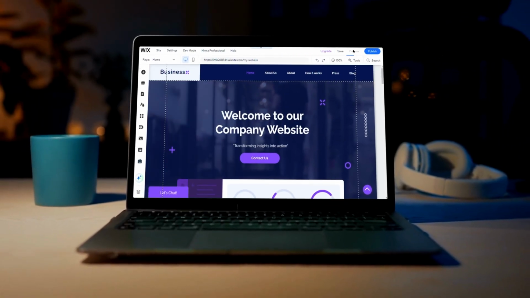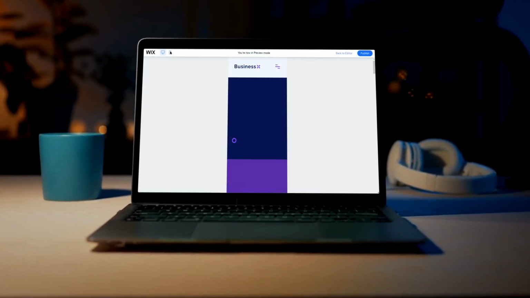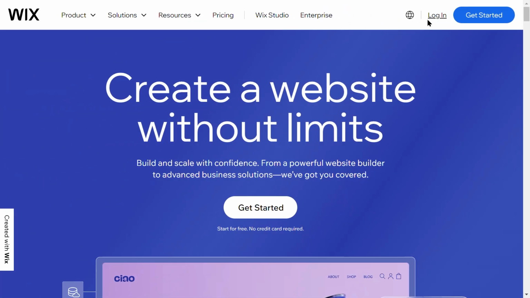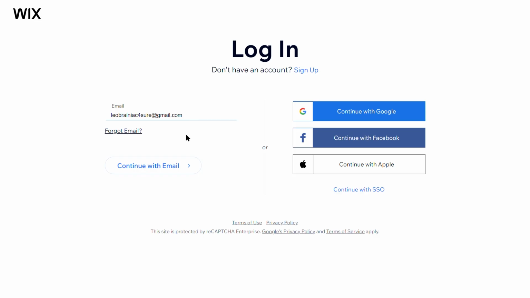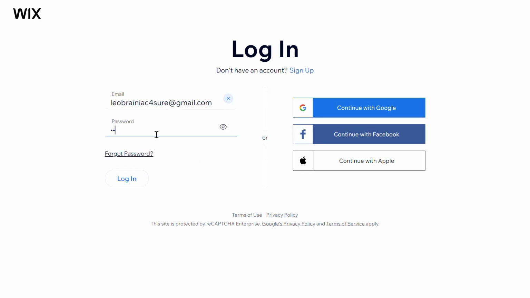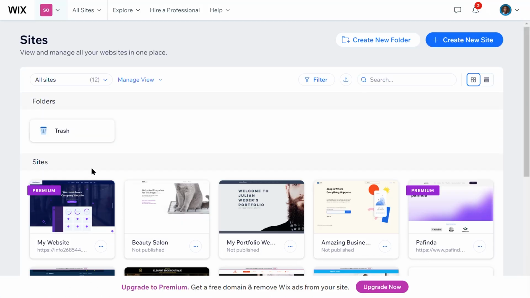Today, we'll show you how to easily add a drop-down menu to your Wix website. Adding this feature will help you better organize your content and make navigation more user-friendly for your visitors. To get started, log into your Wix account and open the editor for your site.